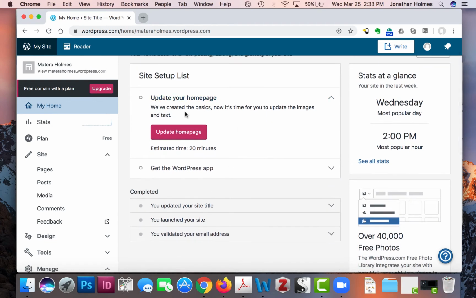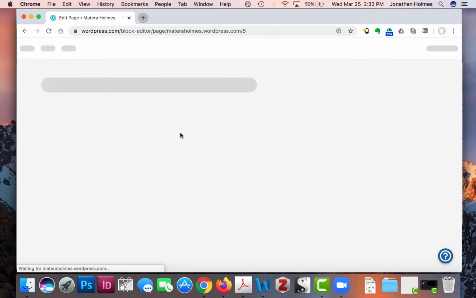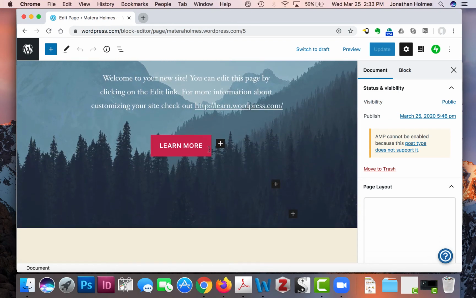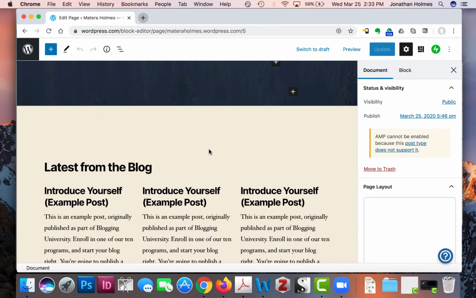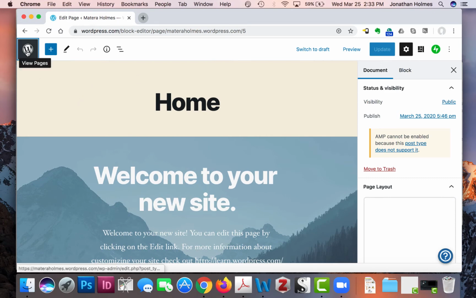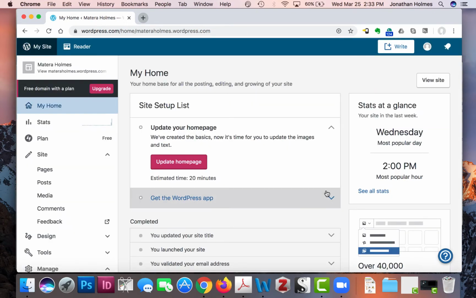Okay, and so it wants us to start with updating the home page. I'm not going to ask you to do that yet because that's not where we are in the getting started packet. But we can see what the home page looks like. It's already published, so if I made any changes to it, the blue button up here says update. That would make whatever changes I make go live.